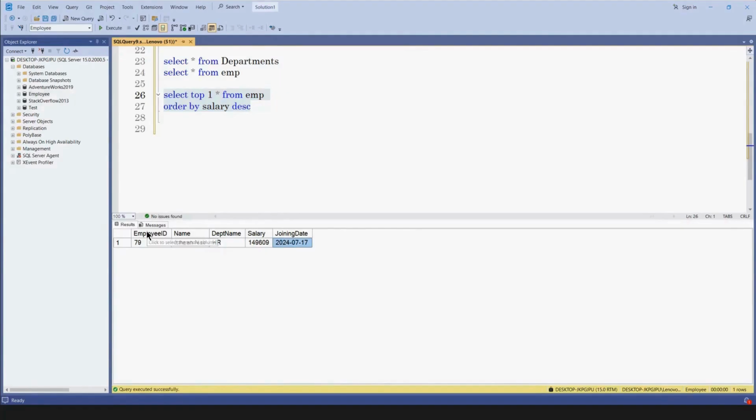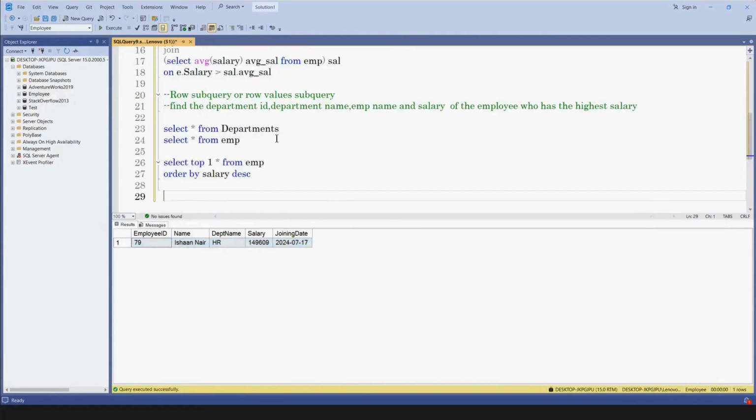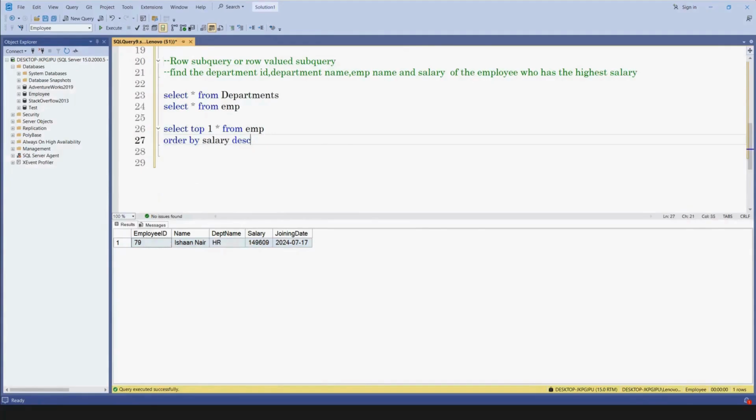So here we see we have only one row but multiple columns, and this is what is called a row subquery or a row-valued subquery, right? So here we can use this query as a subquery. Let me give the name of this table as cell, and now we can say select star from here.